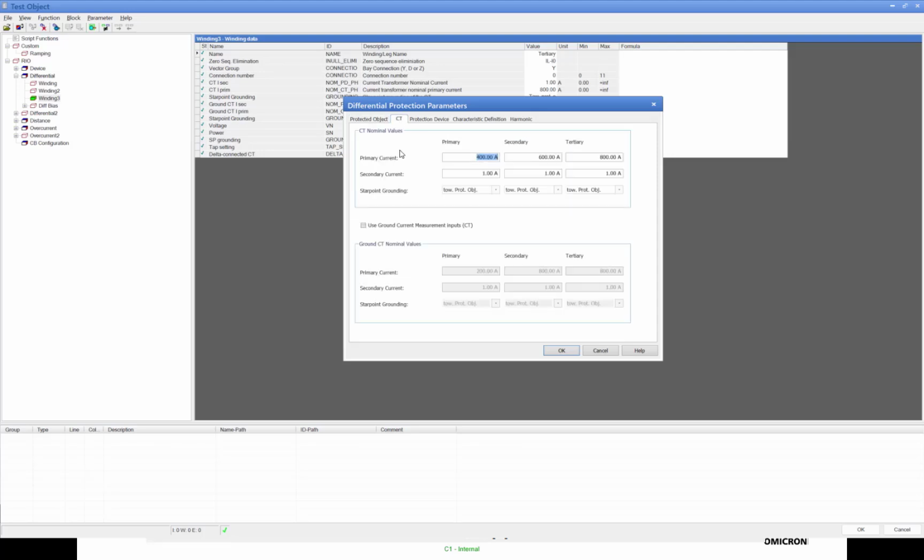The second step is the CT. Now you have to specify the CT ratio on the primary, secondary, and tertiary sides, and also you have to specify the star point grounding. Is it towards the object or towards the line? It's very essential in that case to calculate the differential current and the biasing current and to differentiate between both of them. And also the connection. Normally the star point is towards the object most of the time, towards the protected object.